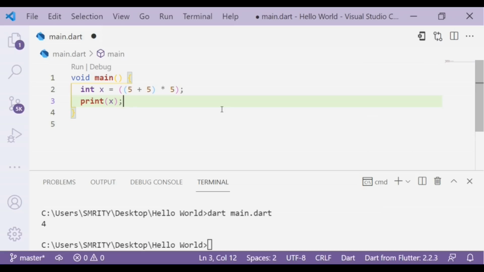Now time to test your skill. I want to do a little exercise. So pause the video and spend 1 minute on this exercise. When you are done, come back, continue and see my solution.